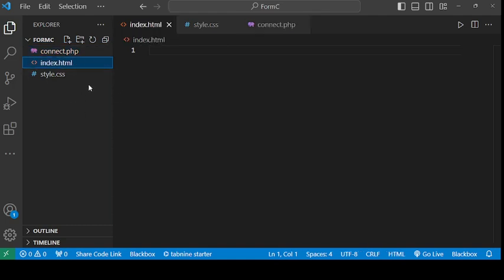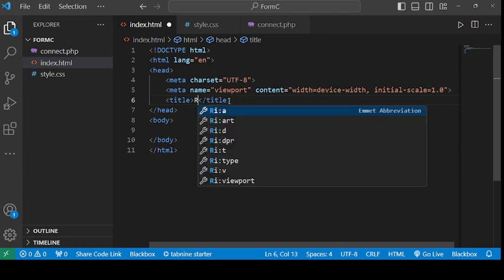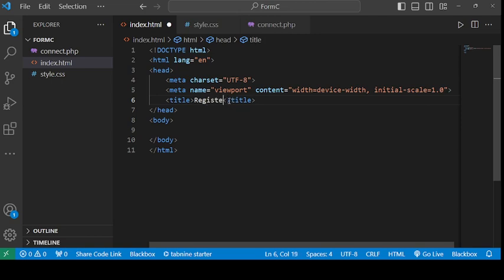So the form will be created using an HTML file. So I'll press Shift. When you use VS Code, you press Shift and the exclamation mark, then these basic HTML elements will be filled. So I'll give the title of the form. You can say this form is for purposes of registering. So I can call it register.